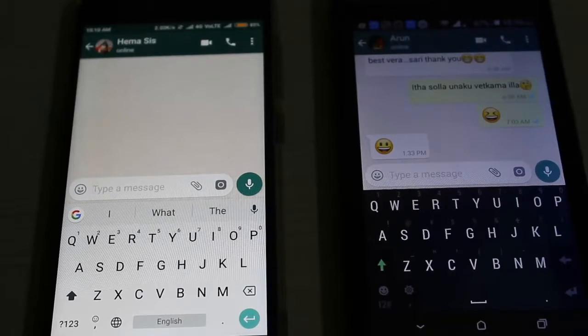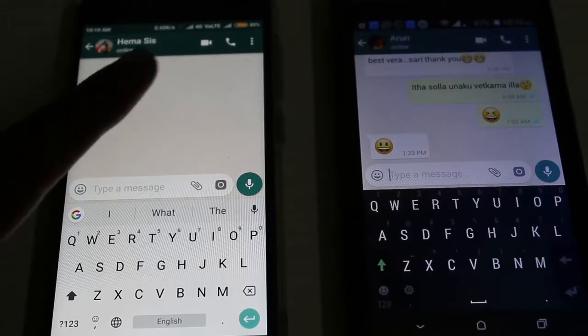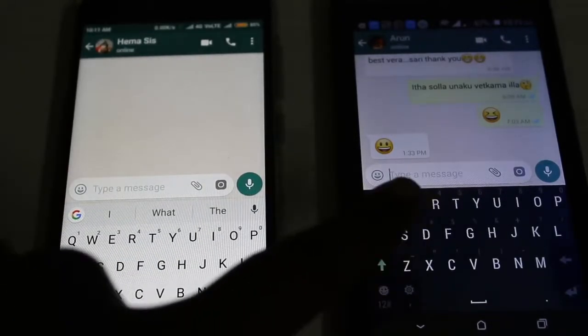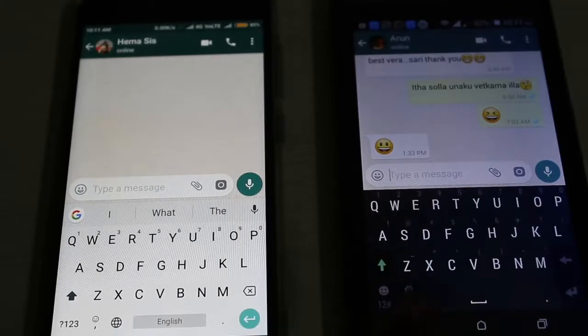Hello, what's up guys, and welcome to Accounts. So today we are going to see how to read deleted messages from your WhatsApp Messenger. And here you can see this is my new Android mobile and this is my friend Android mobile. So I tried to send one message from my friend Android mobile to my Android mobile.